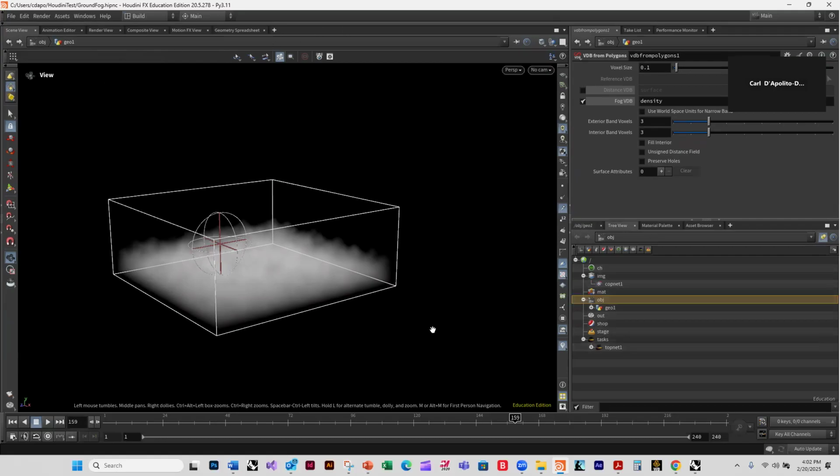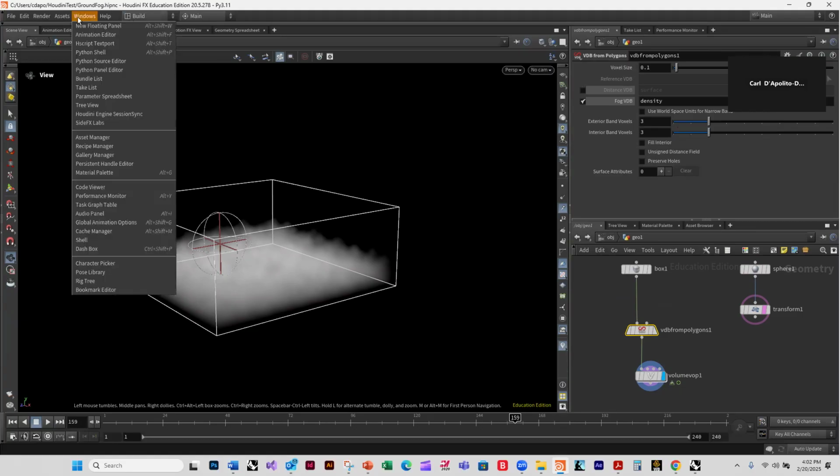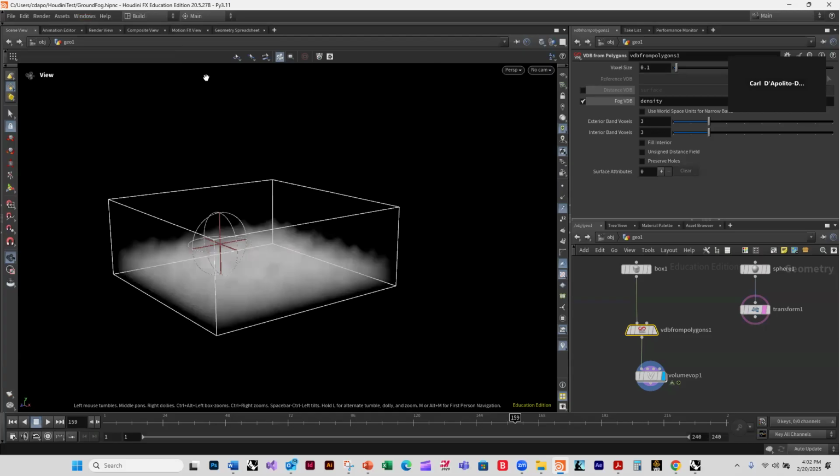So the only things that matter are the view here, the tree view, and then this palette here with all the nodes and the parameter window. Okay? The tree view is like right here. Or I think you can go up here, window, and I think you can turn it on up here.